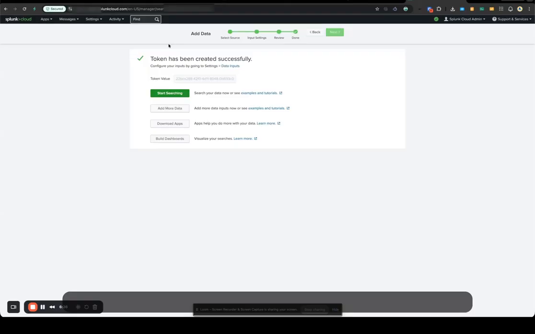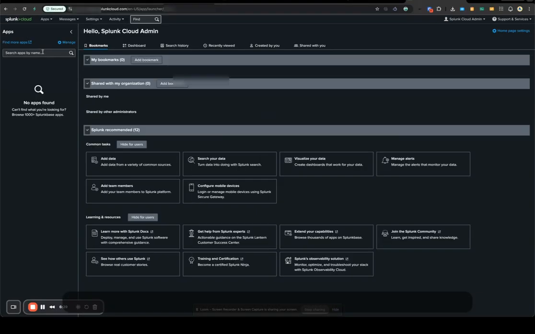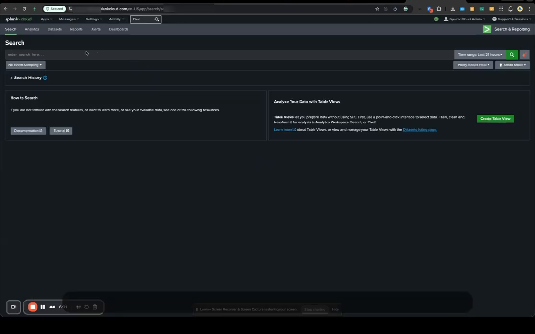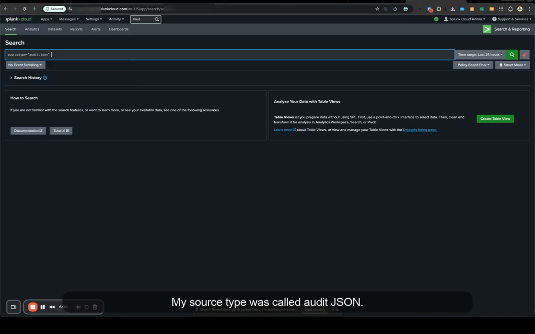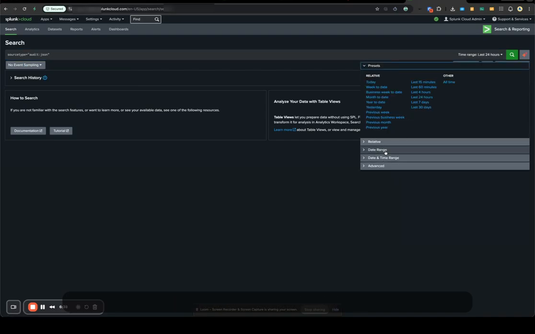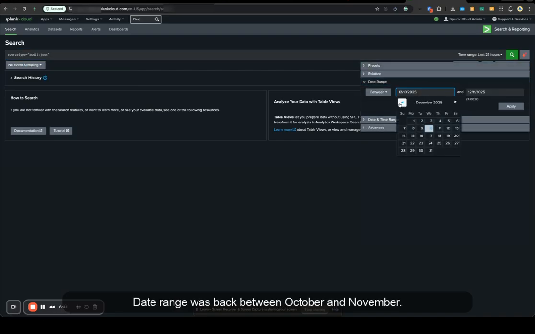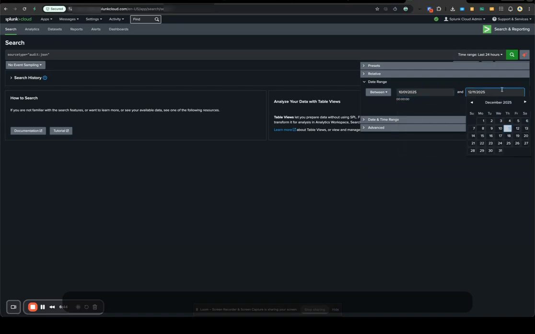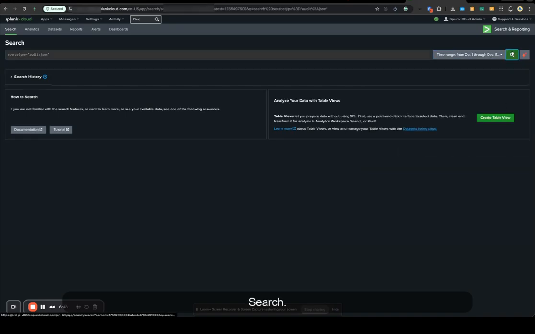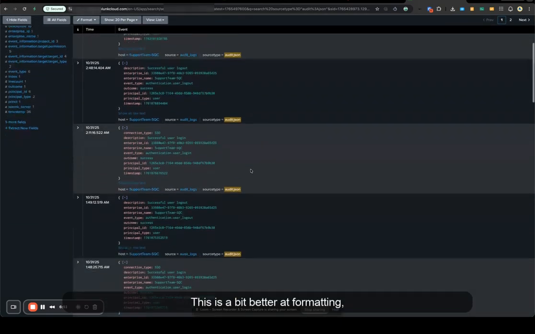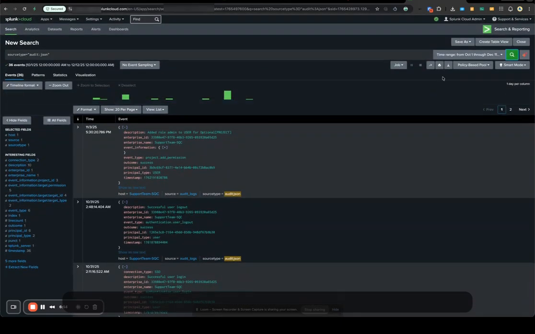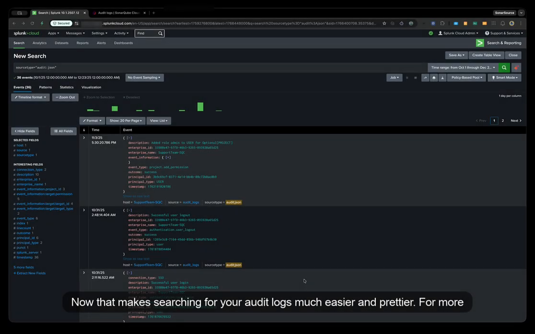Success. I'll go back and start searching. My source type was called Audit JSON. Date range was back between October and November. Search, and here we are. This is a bit better at formatting. Now that makes searching for your audit logs much easier and prettier.